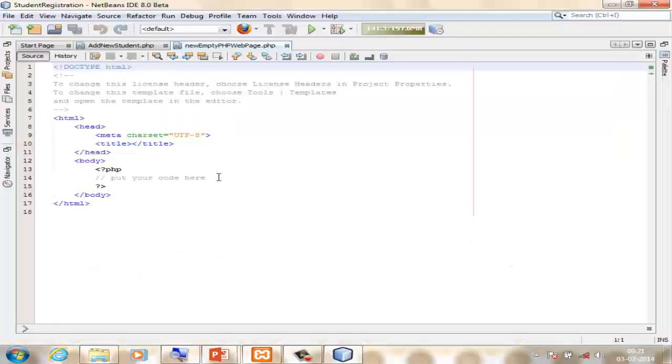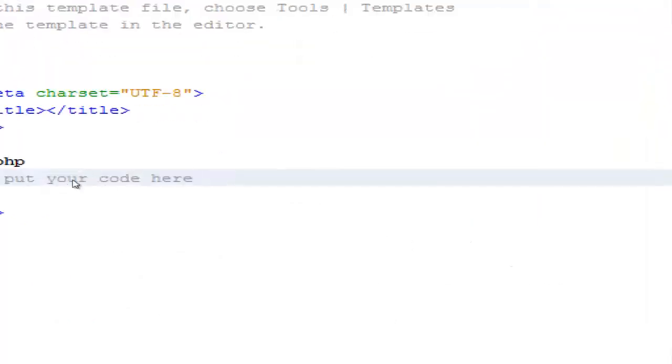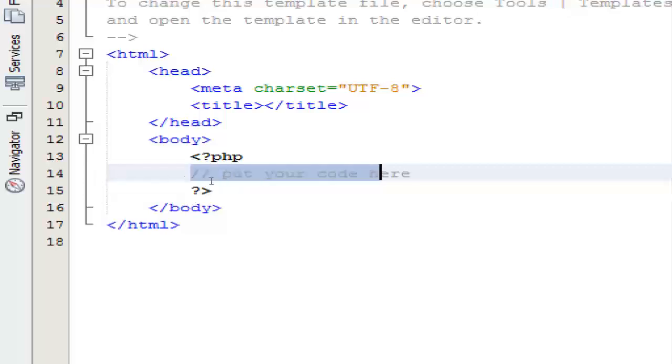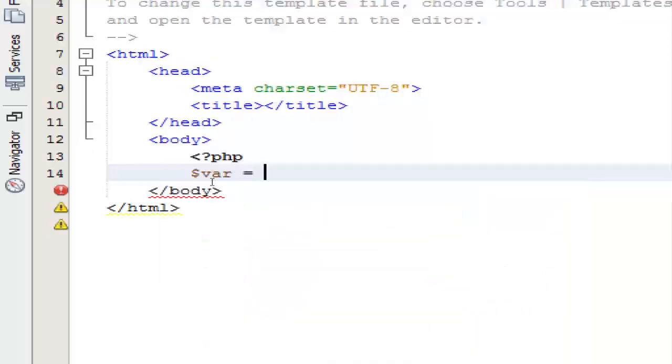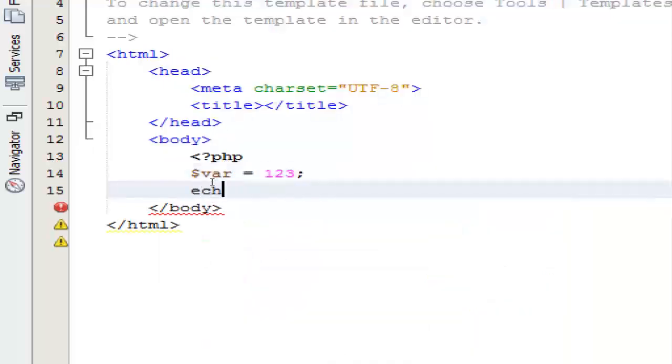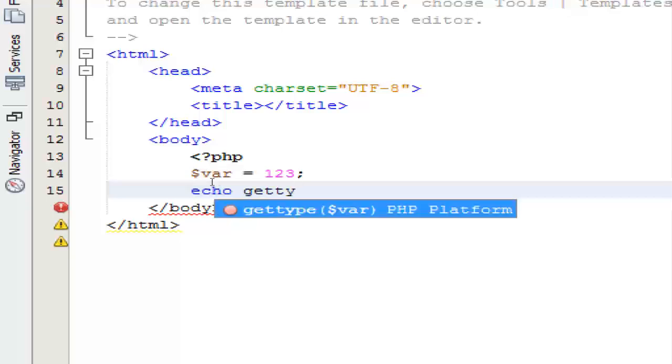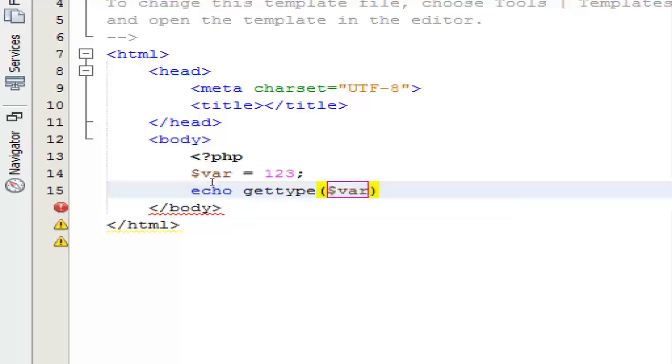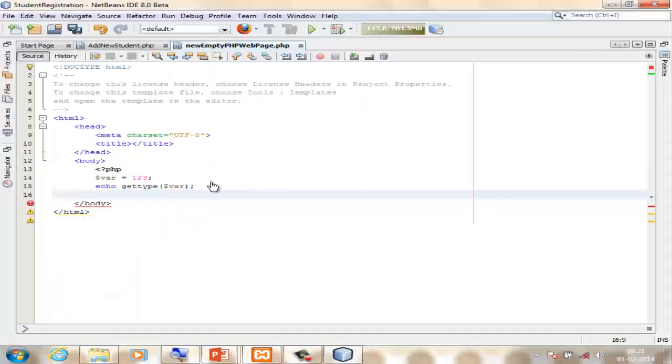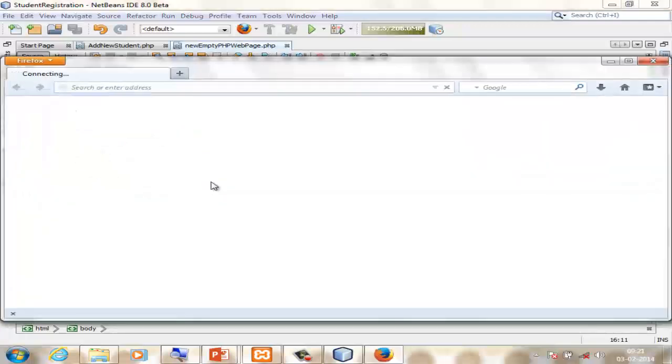Let me come back to the page over here. So let's look at the things in action. I have a page over here, and let me try to create a variable. I'm going to create a variable var equal to 1, 2, 3. If you want to know the type of it, you can say gettype followed by the variable. Now this is going to produce, even if you run it, the type as integer. So that's the integer.